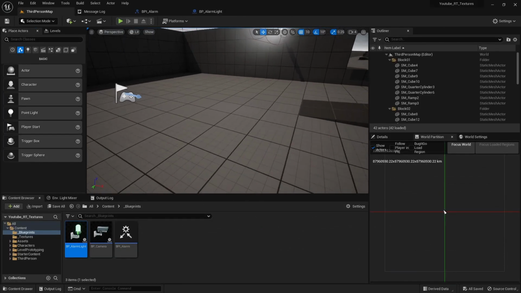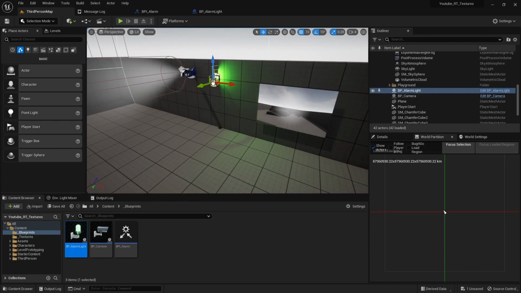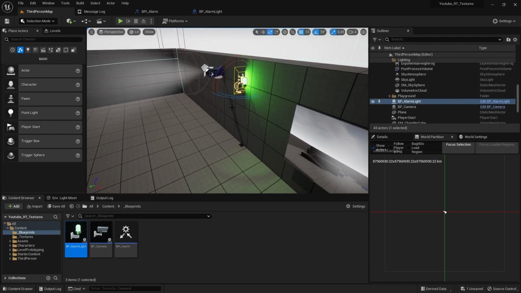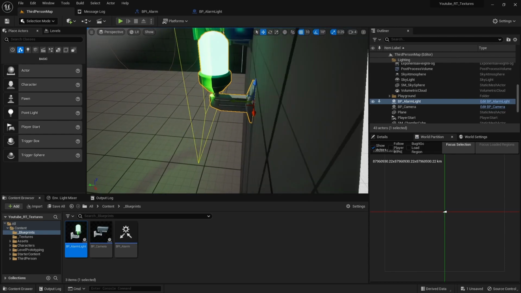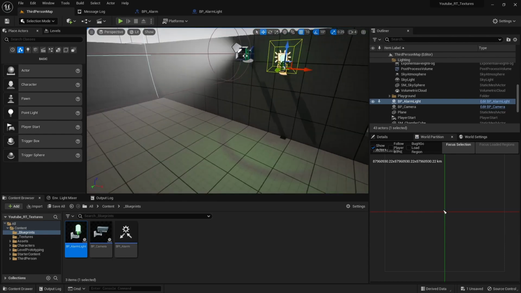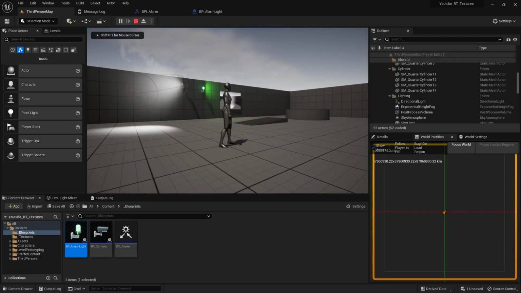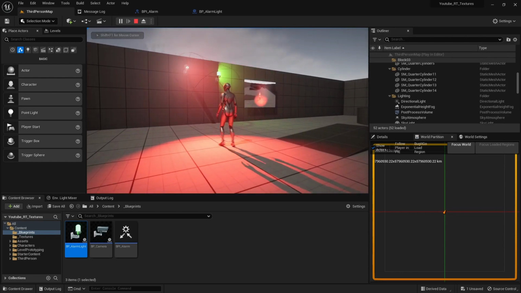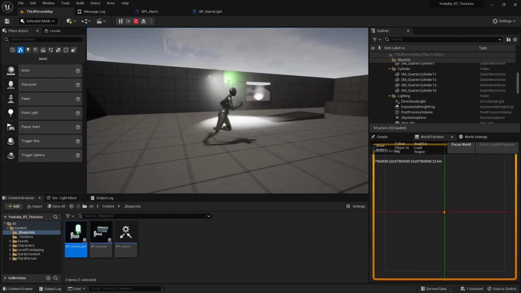So let's add this in the map so we can get a good look at it. Place it there, go and rotate it 90 degrees. And yeah, it looks pretty good. Maybe move it over a little bit. And there you go. So now we got a light. Now we just need to get some code to actually get it to use the blueprint interface.